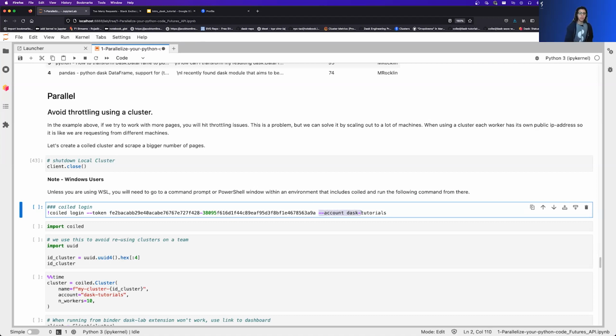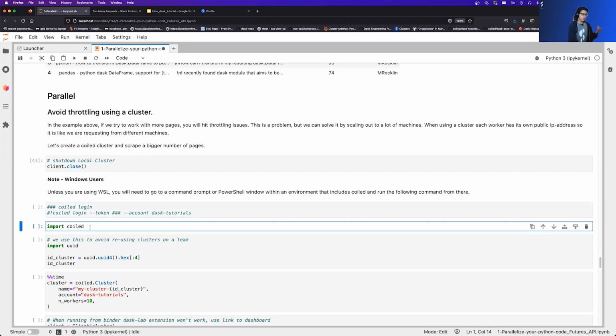Remember to keep this account as Dask tutorial, so that means you're going to be using our team account. Otherwise, if you don't do that and you haven't gone through setting up your own cloud account, this will throw you some problems. So if you accepted to be on the team, go ahead and do this. Use your own token. For now, I'm going to remove this here and just leave it as a comment. And after you run that, you import Coiled.